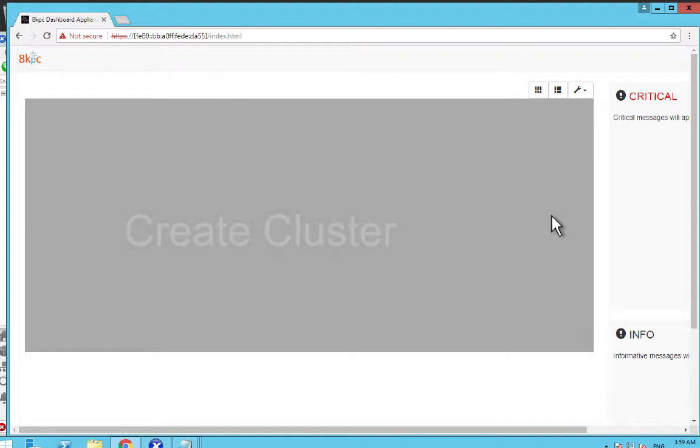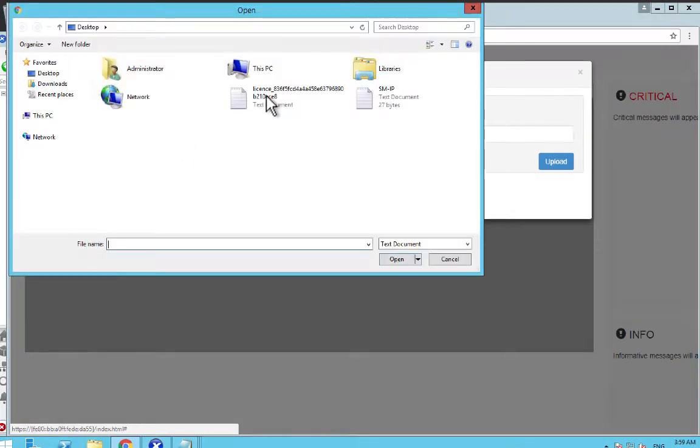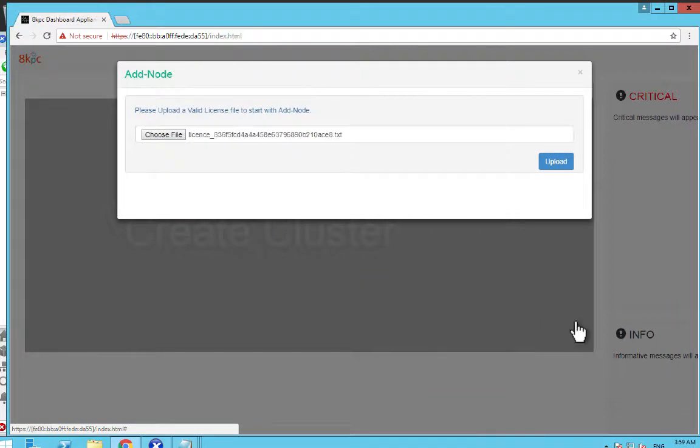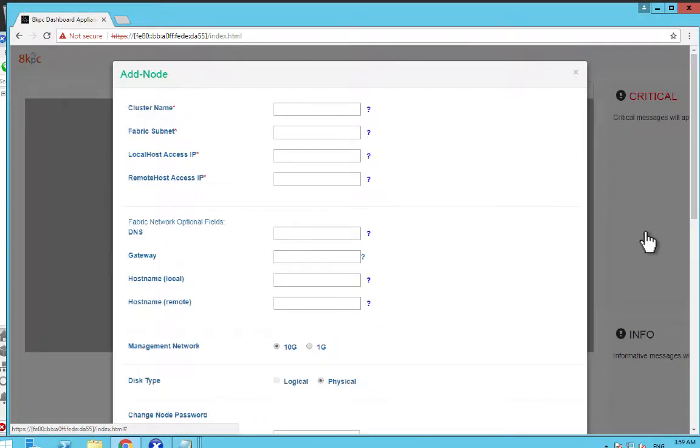Now that we have logged in, let's go ahead and click Add Node from the drop-down menu. This will open the window to add the license file. The license file is sent as an email attachment to you by 8kPC. Choose the license file and click Upload. Once the license file is accepted and validated, the Add Node UI comes up, which we will now use to configure the settings. Since this is the first appliance pair, we need to create a new cluster.